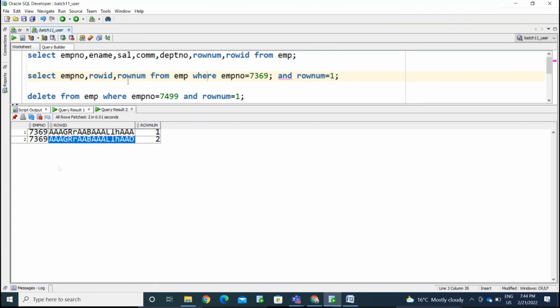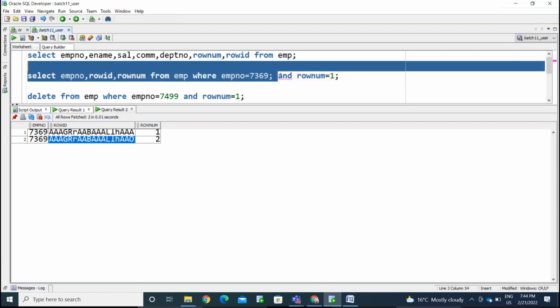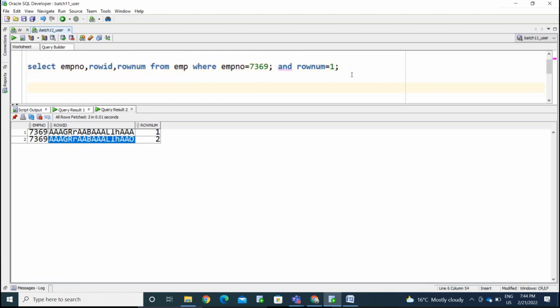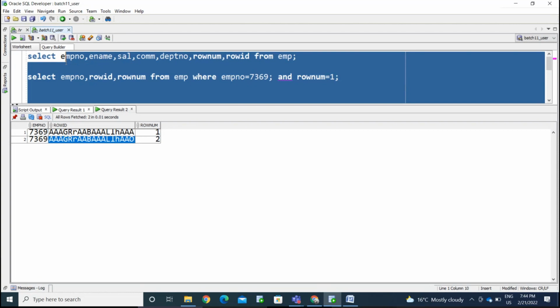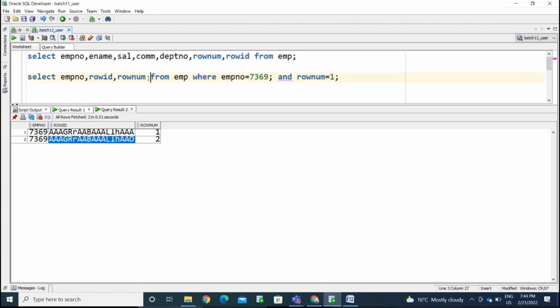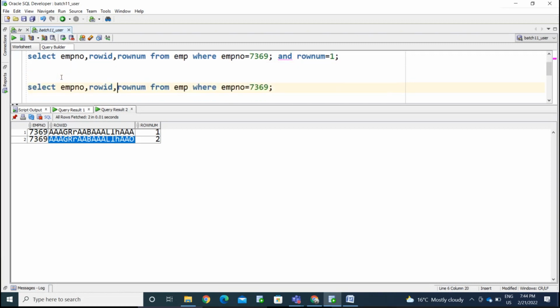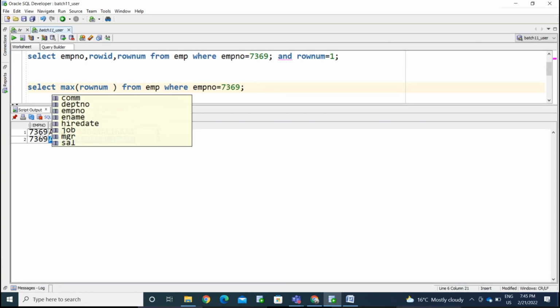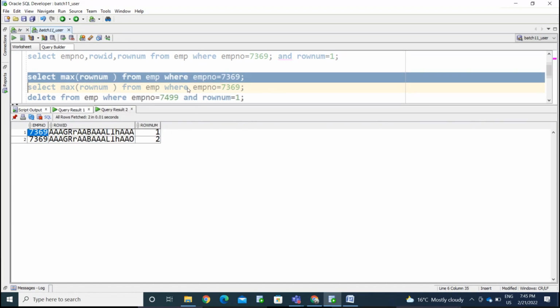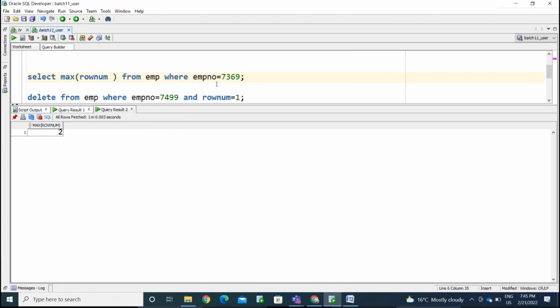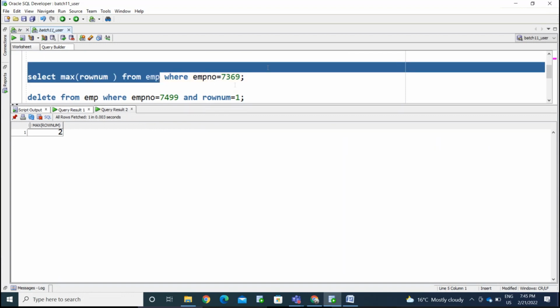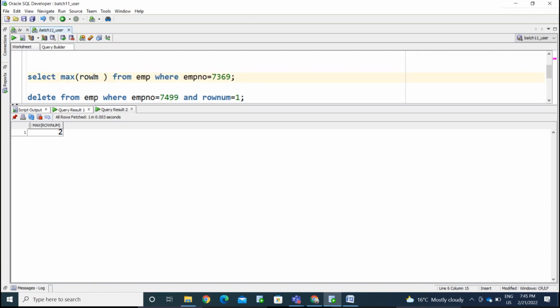So if you use the maximum function for this one employee, Max. In 7369, the max will be not AAA but AAO. It will get the max of row ID, not row number, right? AAO is the maximum row ID.